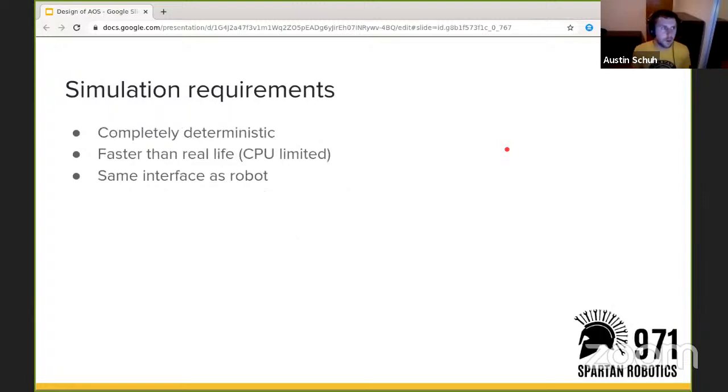So what do we care about when we're building a simulation? We want it to be completely deterministic. If you do something once, we want to do it identically the next time. So this helps you find and reproduce bugs reliably and repeatably and write good tests. So faster than real life. Don't want to wait 100 seconds to run a 100-second simulation if we don't have to.